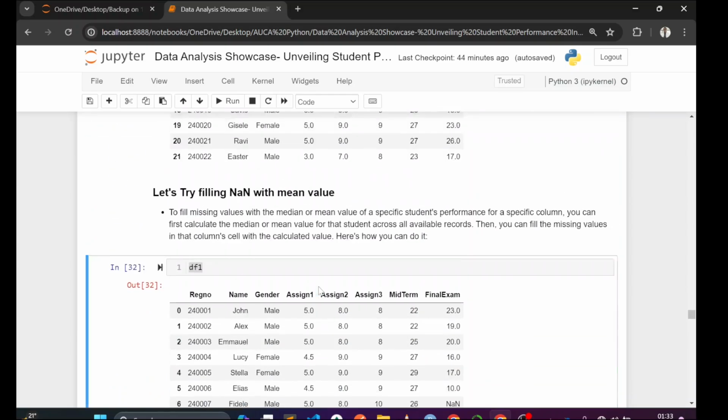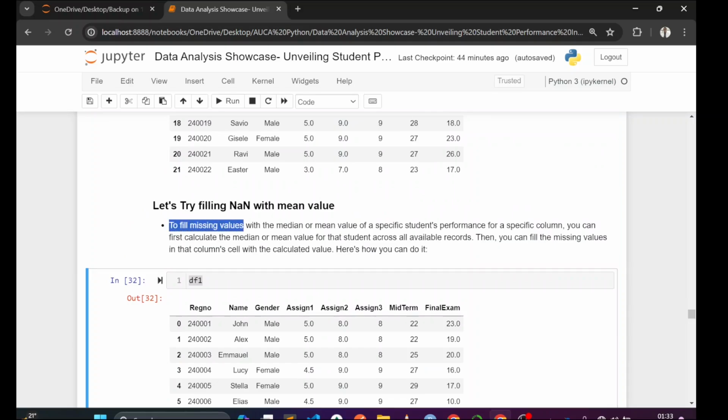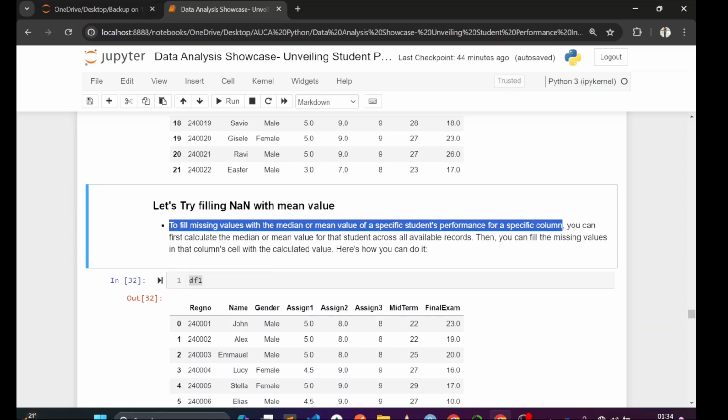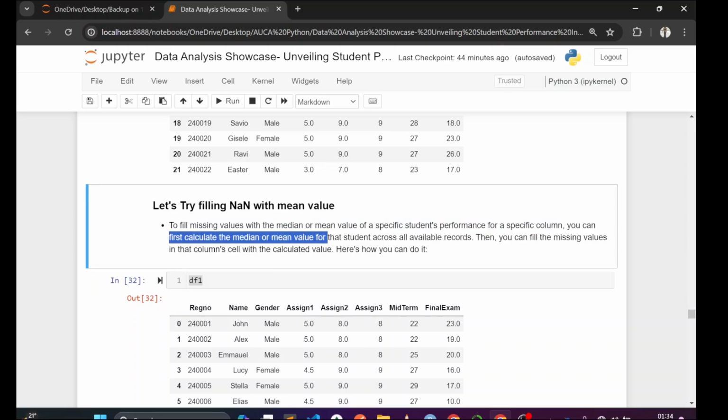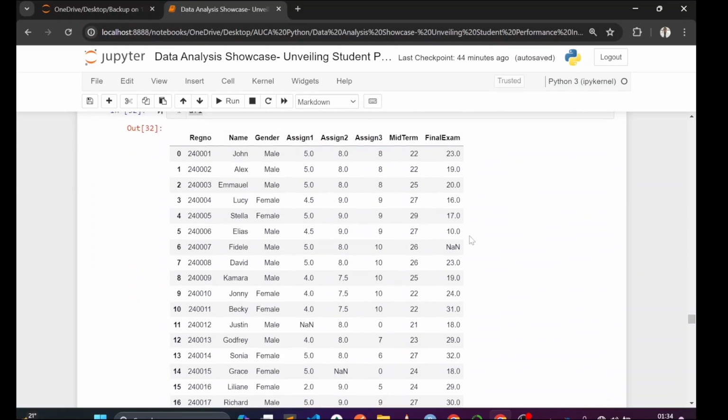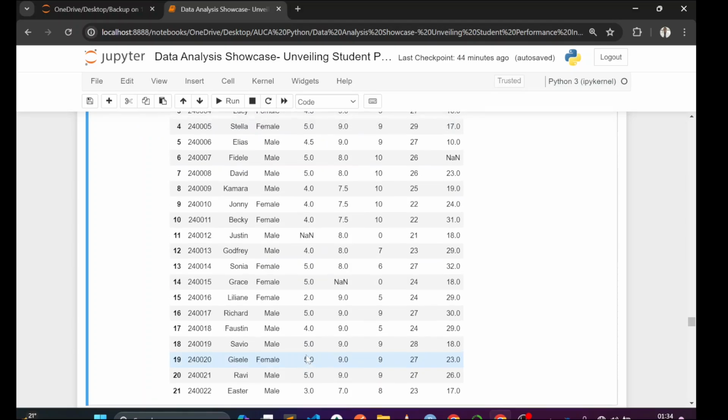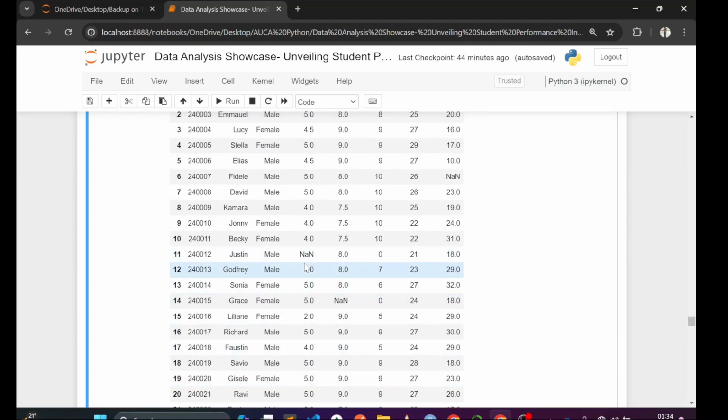So you can see here the missing values. What I mean to say here, I'm saying to fill the missing value with the median or mean value of a specific student's performance for a specific column. You can first calculate the median or mean value for that student across the available records. It depends. You can calculate the median of that specific column, considering the whole column data, or you can do it row wise.